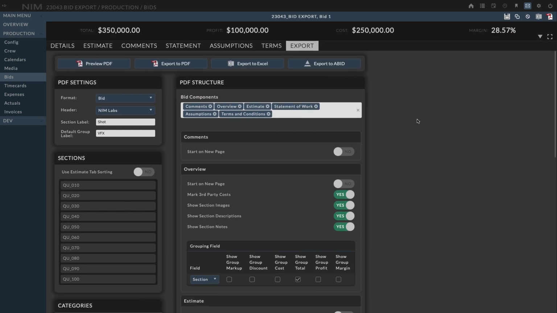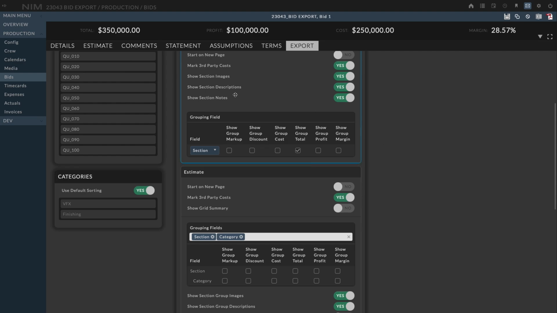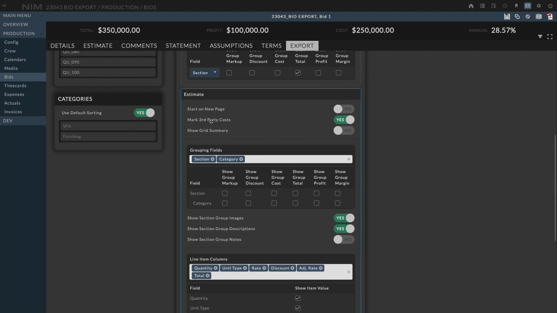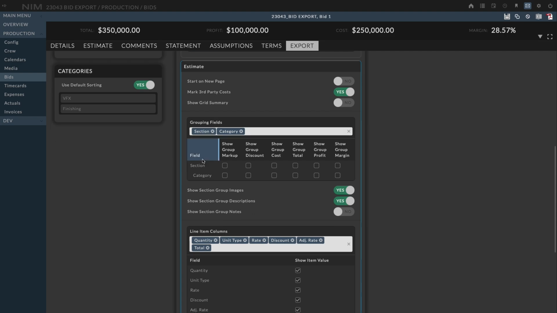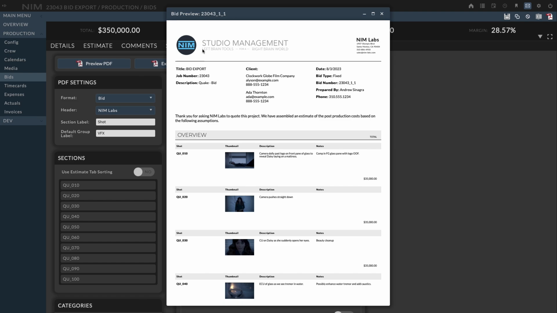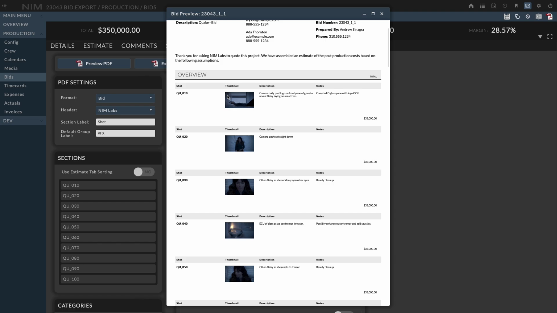However, when we look at our export, we are going to be grouping by section, and we're going to include images, descriptions, and notes. We're going to have section totals. And then also within the estimate, we're going to be grouping by section and then category. And right now I'm currently not showing any section totals. So let's look at that preview. So now we have our overview, and our overview does include each of our sections, as well as an image, description, and notes.